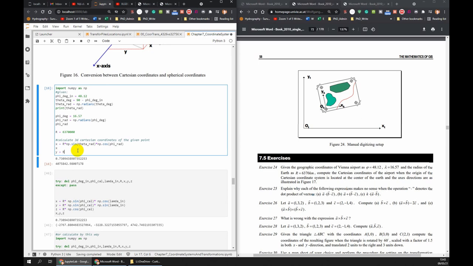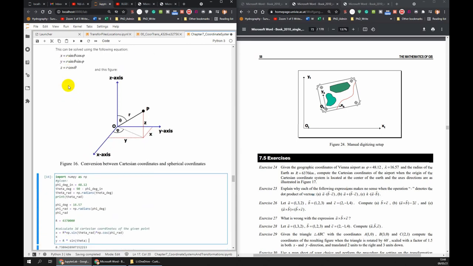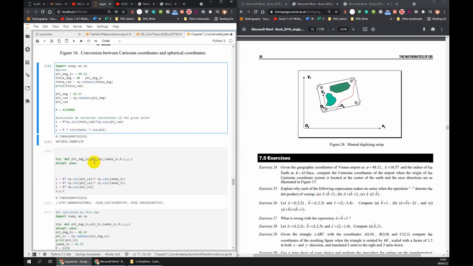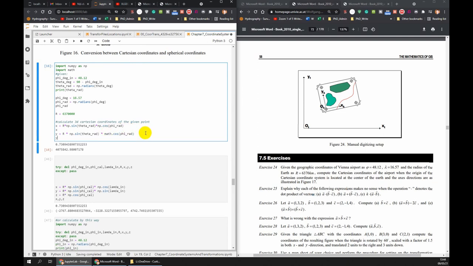Next, we're gonna do y. Looking at this formula, y is R times sine of theta, then multiplied by sine of phi. Similarly, theta should be in radians and phi should be in radians. Sine should be from NumPy, or from math, it's okay. If I put in import math here, I can also use math.cos. It's the same function. Then I have y.